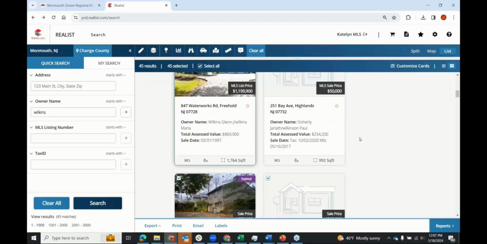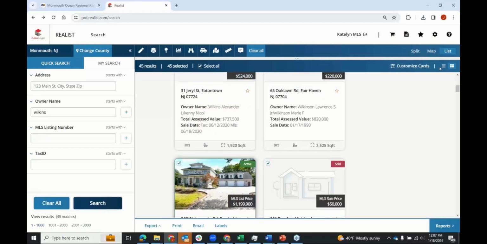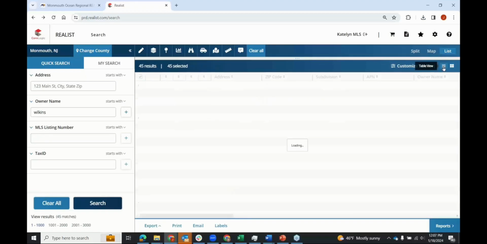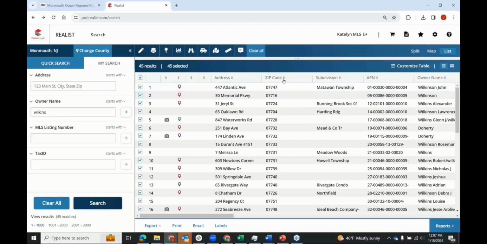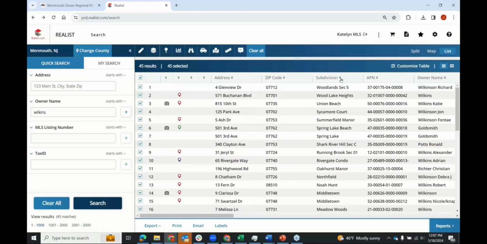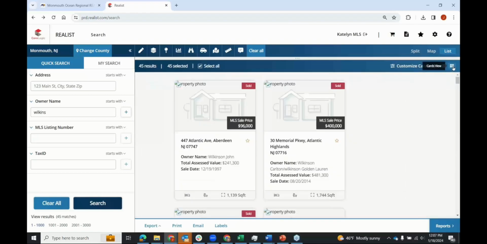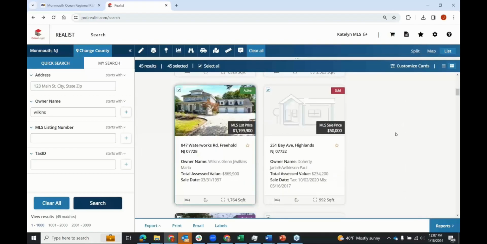It switches over to this card view, and you can always toggle between the table view. Again, that's going to allow you to do things like search it or sort by subdivision if you want to. So I can sort by subdivision, alphabetically, or I can sort by owner name if I want to. But card view is great because it really is part of that responsive design nature of Realist that I was alluding to earlier.